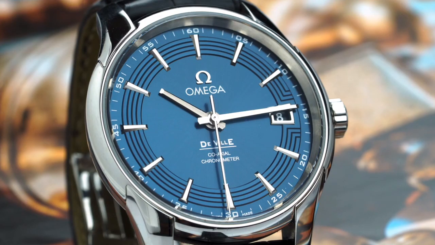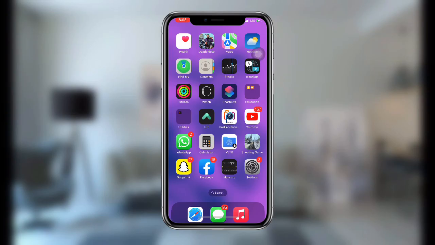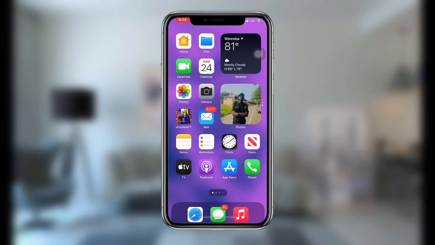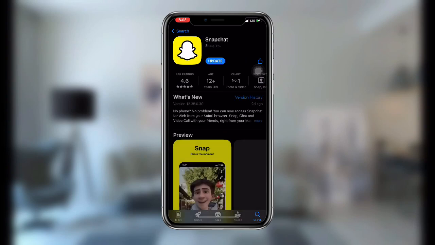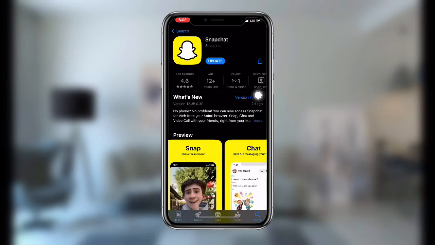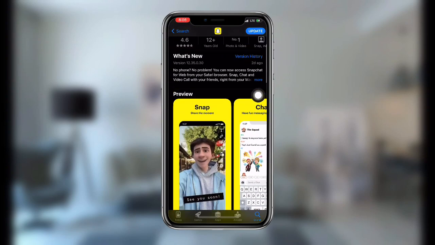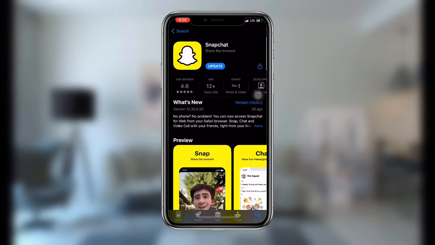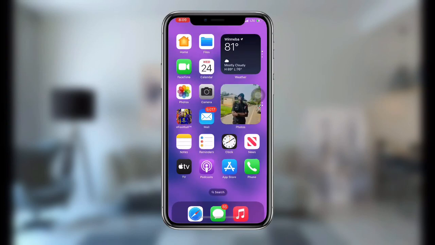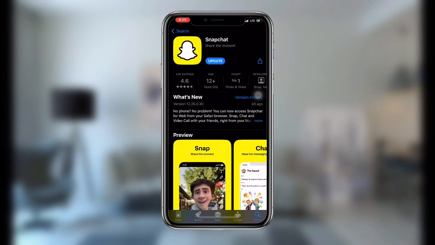Now without wasting much time, let's get started. In the first place, all you need to do is open your App Store or your Play Store. Once you open your App Store or Play Store, you search for Snapchat. Once you search for Snapchat, you need to make sure your Snapchat is updated to the latest version. If your Snapchat is not updated to the latest version, you need to make sure it is updated to the latest version. Now once you are done, go ahead and open your Snapchat.